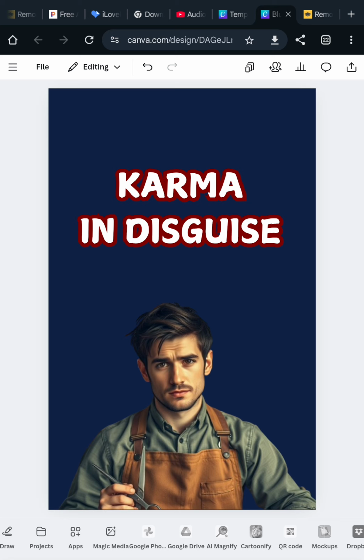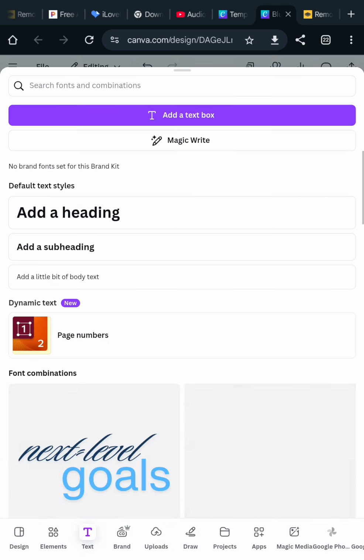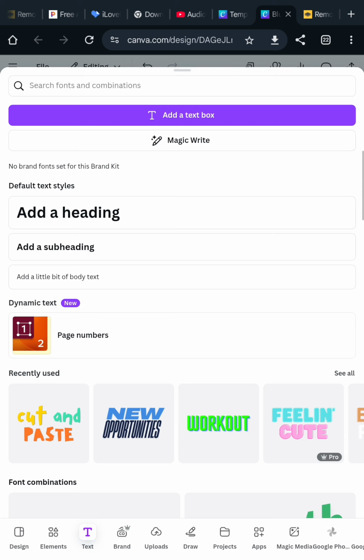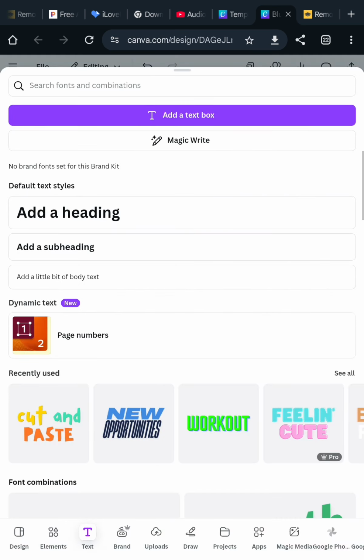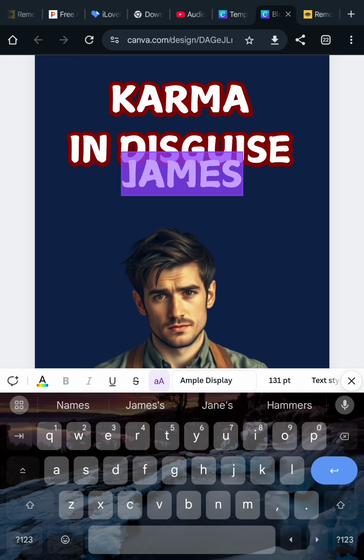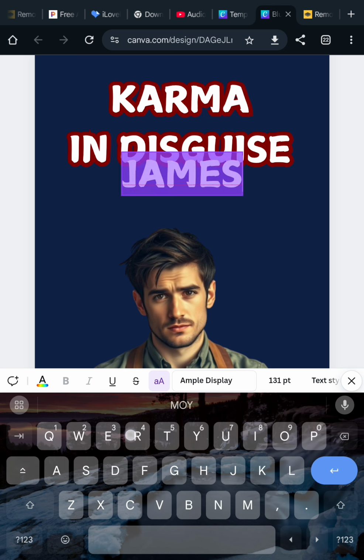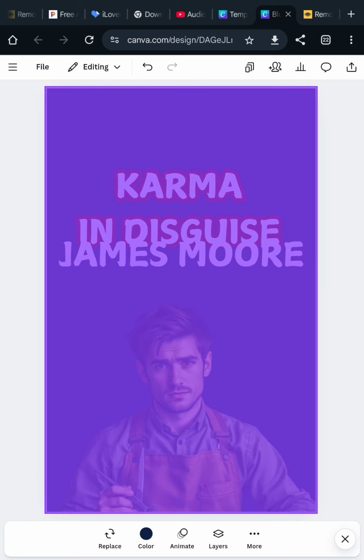So that is it. You can also bring in the author's name, text. You click on text. This is text. Click on add a text box. Let's say the author's name is James. Let's say James Moore. I'm just using any random name, any name that comes to my mind.